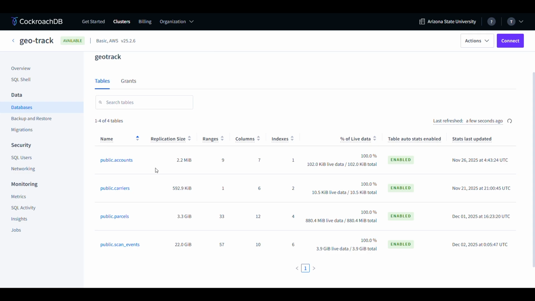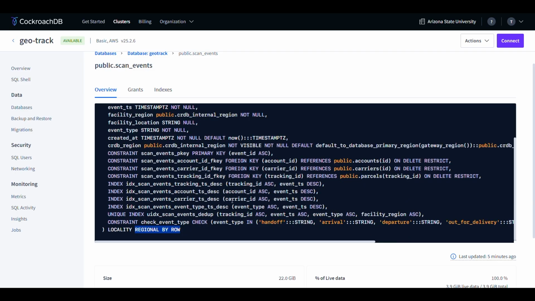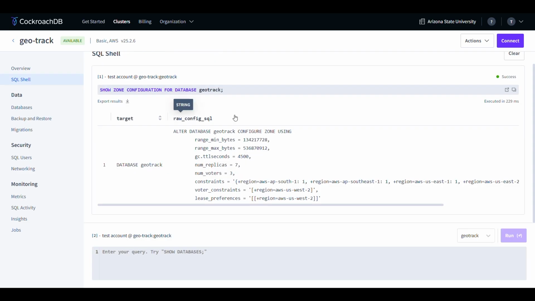Here are our tables: accounts, carriers, parcels, and scan events. We have applied regional by row partitioning, so data for each parcel or scan event is stored in the region where it belongs. This reduces cross-region latency and improves query performance. CockroachDB also replicates every piece of data. In our cluster, the replication factor is 7. So even if a node fails, the system automatically elects a new leader and continues to operate without any manual intervention.